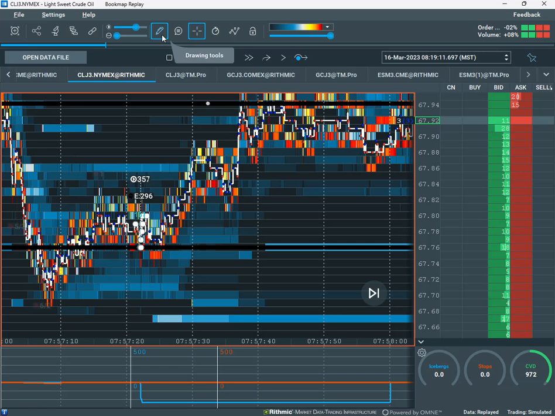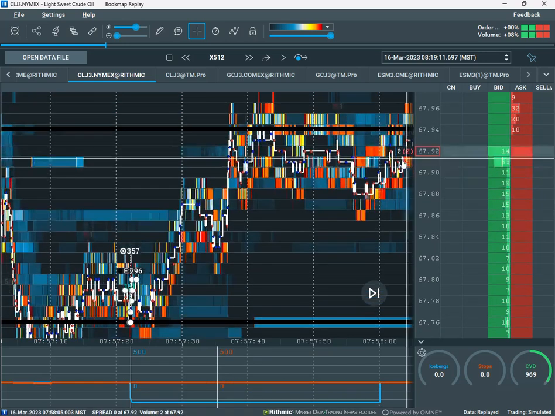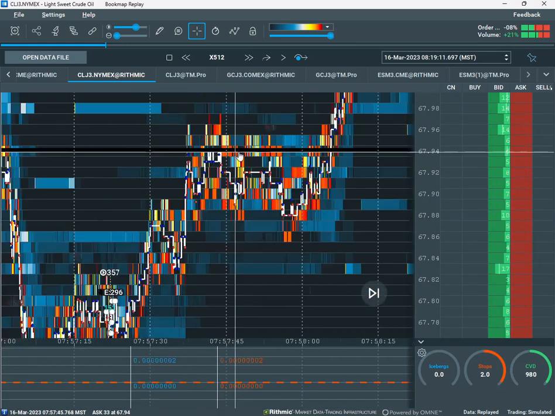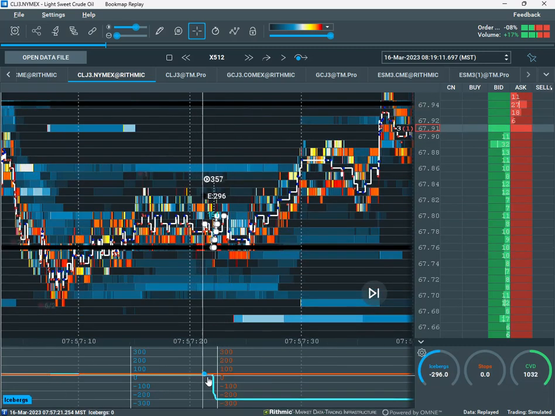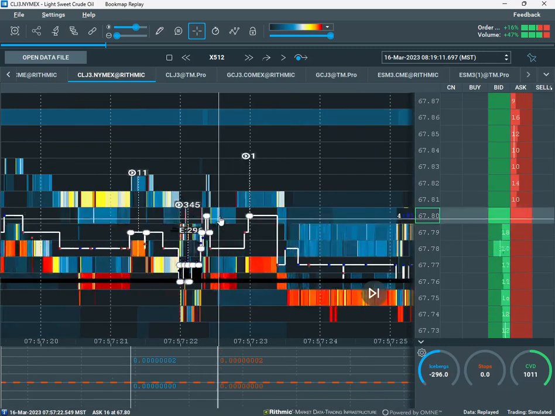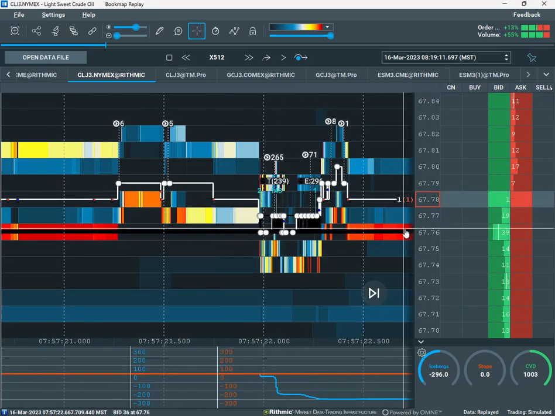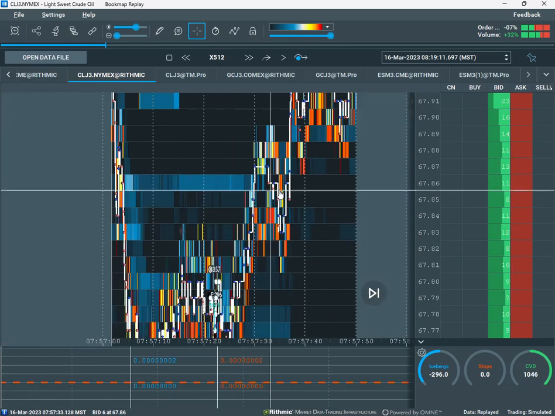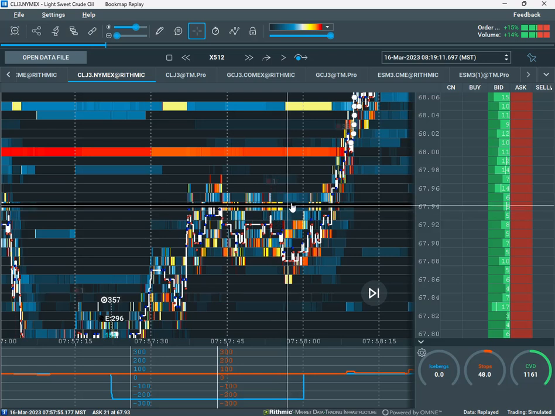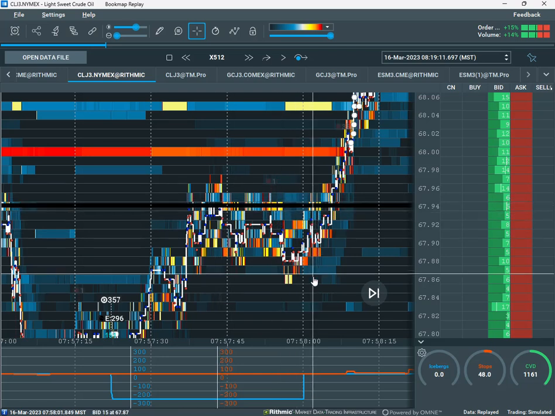So again, this drawing tool is pretty tedious. They're supposed to be making a new one, but we've got to use what we have for now. So you've got to be going in and out of edit mode just to move this around. But you can see here, here's the spike. Price traded down to 67.76 during this spike, and all the way up to 67.94, and then the spike ended, right?